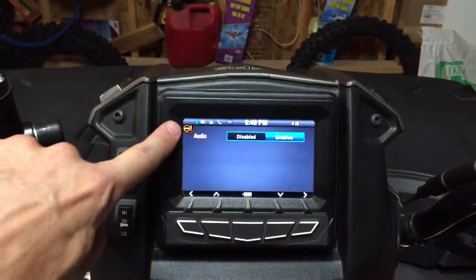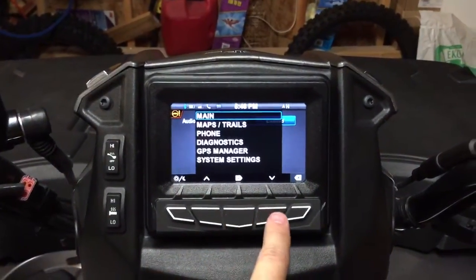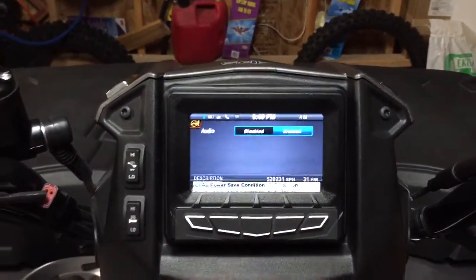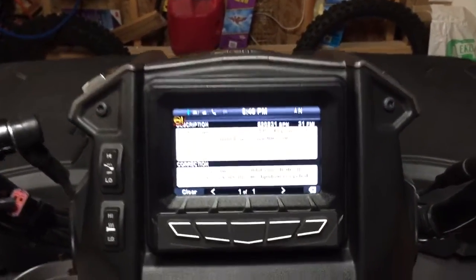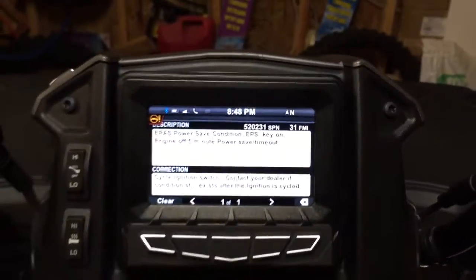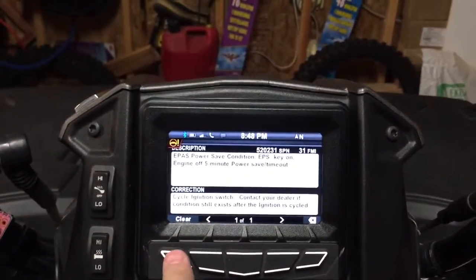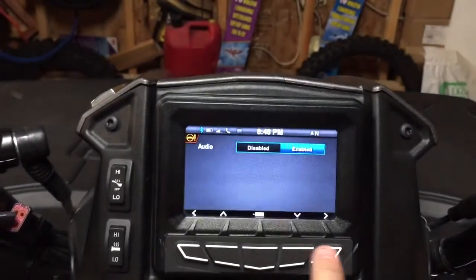And actually, there's the notification that EPS has just turned off, and now if we go in and look at diagnostics, you'll see that there's a message saying that EPS has hit the power save condition. And you can clear those codes and get rid of them. In this case, I guess you can't get rid of those.